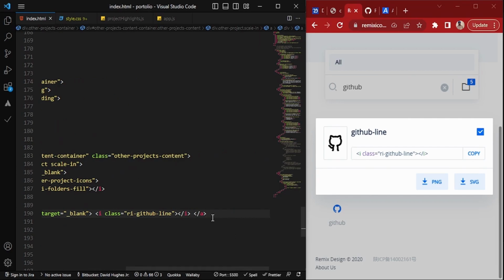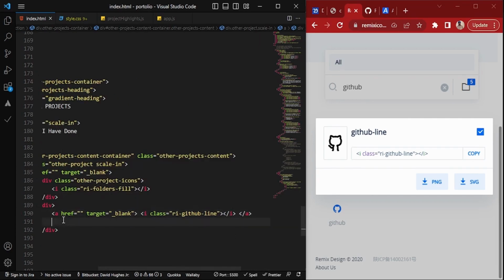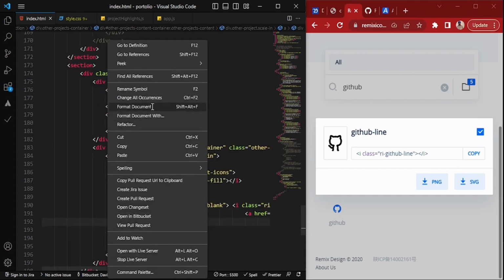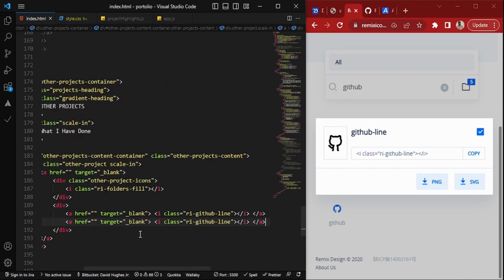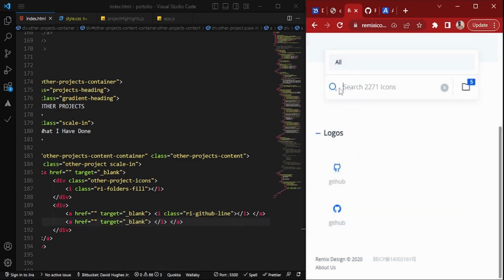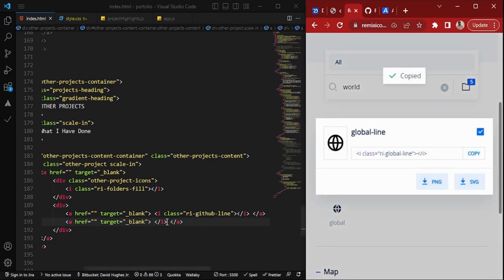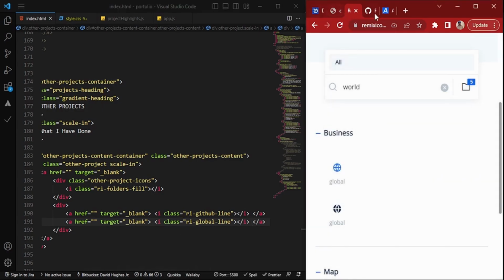Now we'll go below that line, which honestly I'm just going to copy and replace what I need to replace. Format the document so everything looks nice and clean. The next thing we're going to do is change this right here and put the world tag, or whatever you use for internet. So world, we'll copy that icon here, and inside of here we'll just paste it. Now we have the global icon and we have the GitHub icon.